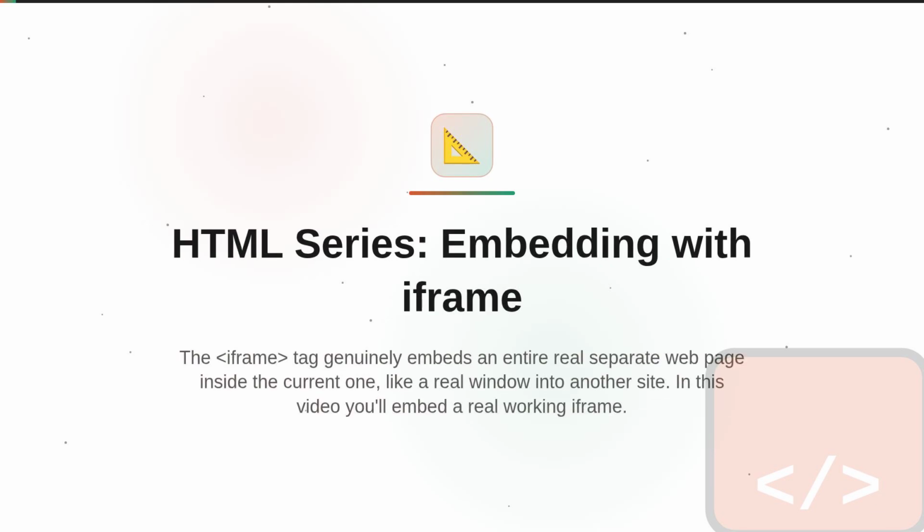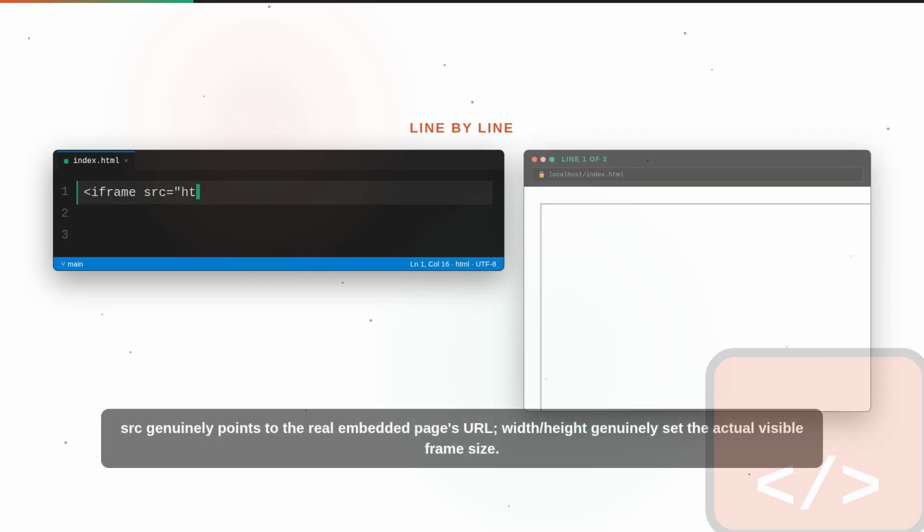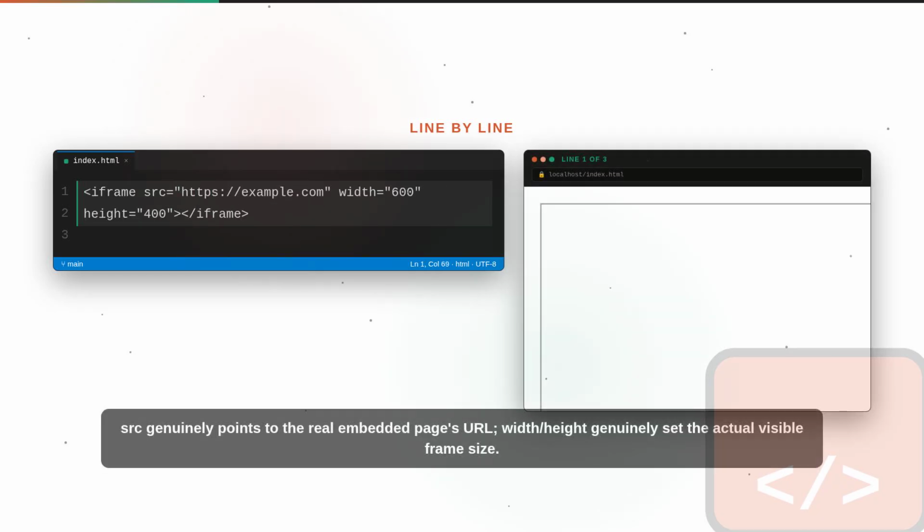The iframe tag genuinely embeds an entire real separate web page inside the current one, like a real window into another site. In this video you'll embed a real working iframe. src genuinely points to the real embedded page's URL, width and height genuinely set the actual visible frame size.